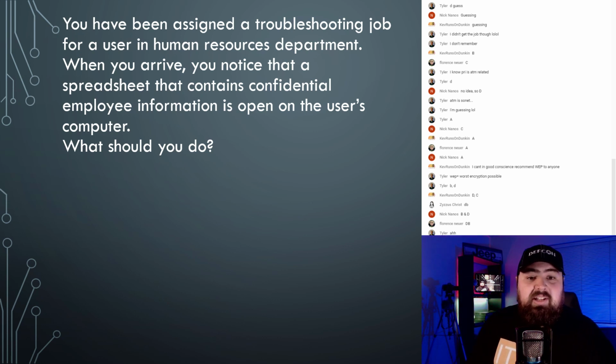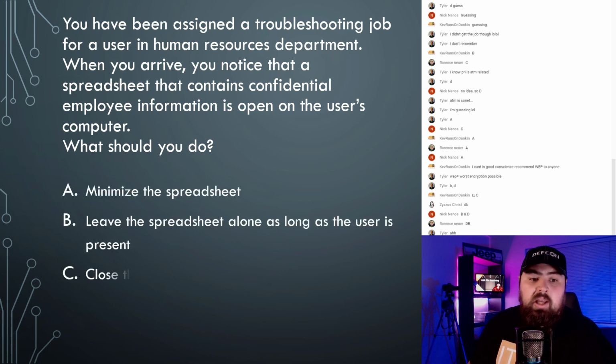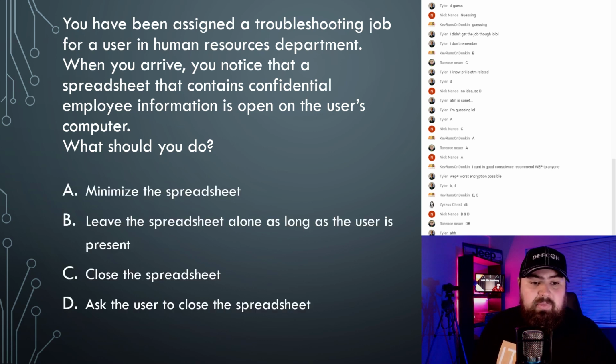Alrighty. You have been assigned a troubleshooting job for a user in the Human Resource Department. When you arrive, you notice that a spreadsheet that contains confidential employee information is open on the user's computer. What should you do? A. Minimize the spreadsheet. B. Leave the spreadsheet alone as long as the user is present. C. Close the spreadsheet. Or D. Ask the user to close the spreadsheet.